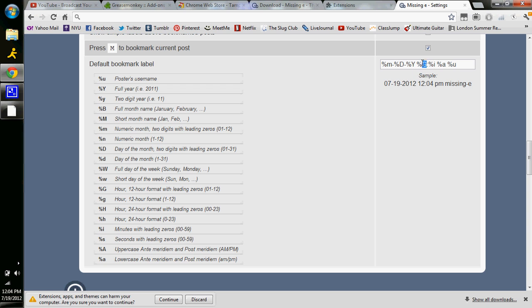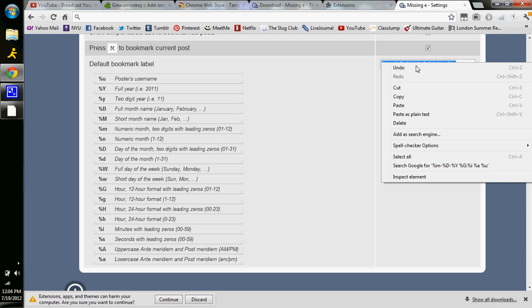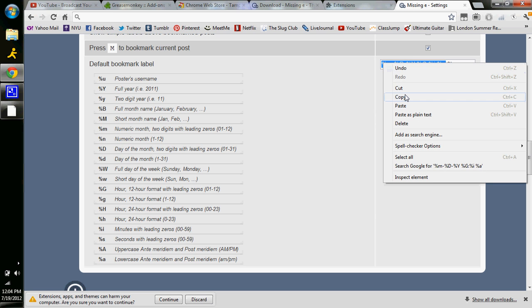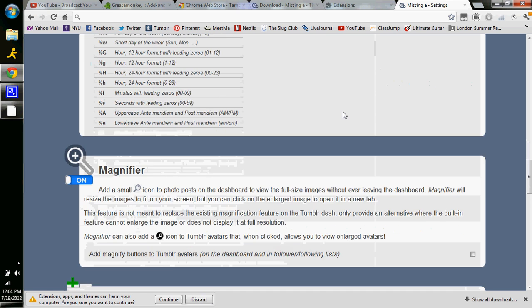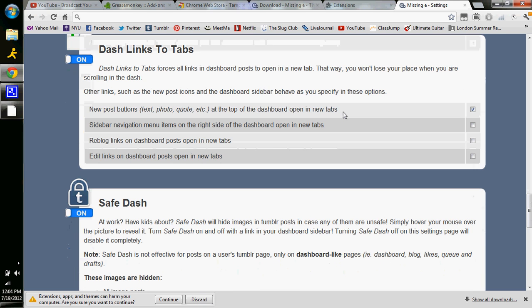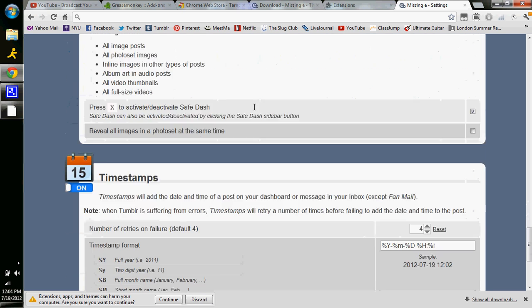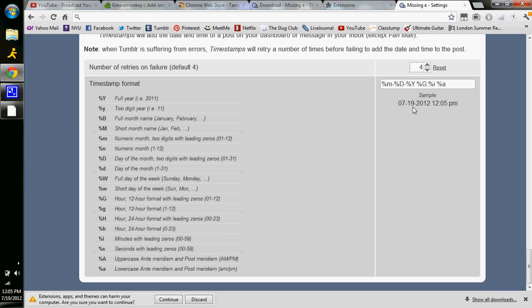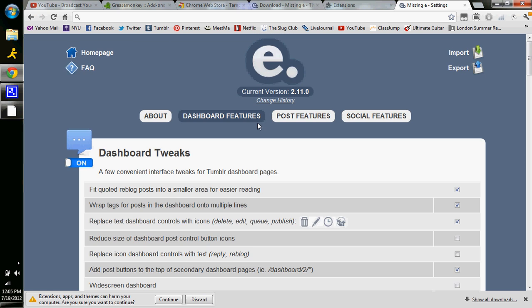This is mostly just like an OCD thing that I have to do, but this is stuff that if you really don't care about it, don't worry about it. But it kind of bothers me. So, stuff that opens in new tabs, I don't really care about that. Save dash, timestamps, this I also changed to. This is also, for every post, it'll tell you what time and date it was posted. I think it's kind of useful. And then, so that's all the dashboard features.